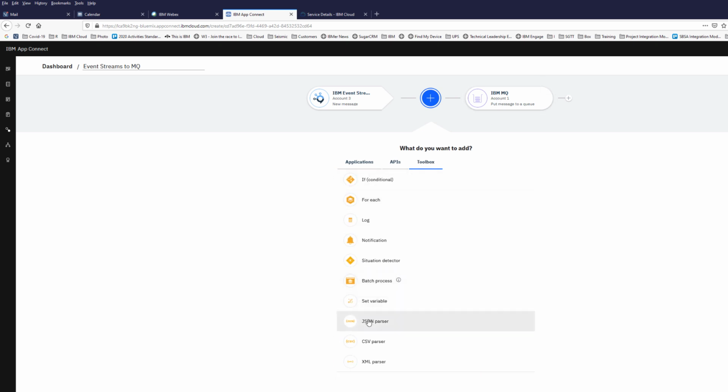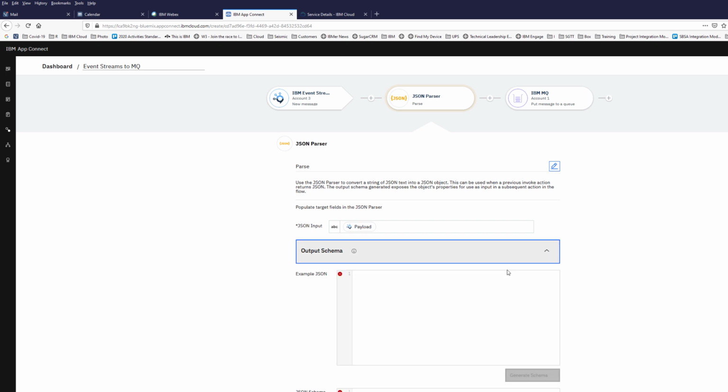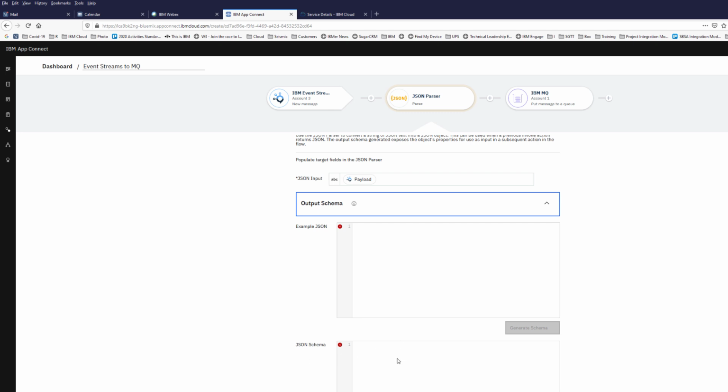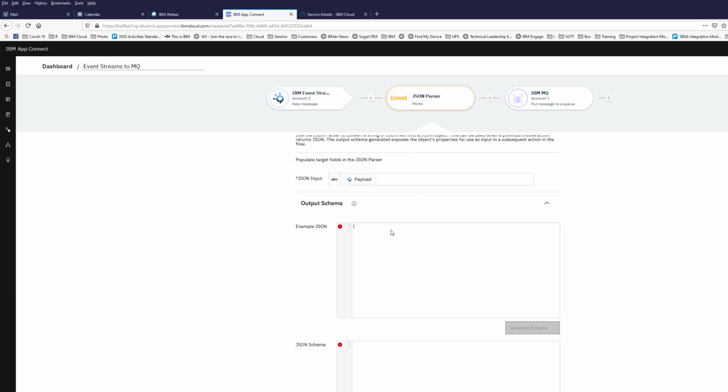I go to the toolbox and there's a JSON parser down here. Inside here I can say, what do I want to parse? I want to parse my payload. And how do I need to parse it? I can supply an output schema. I can also either give it a JSON schema. I find it easier to give an example of JSON. So this is the example of my JSON that's going to come out. I copy that, I paste it in here, and I say generate a schema for me. There's a schema that it is now going to use to parse the data that's sitting inside my payload.